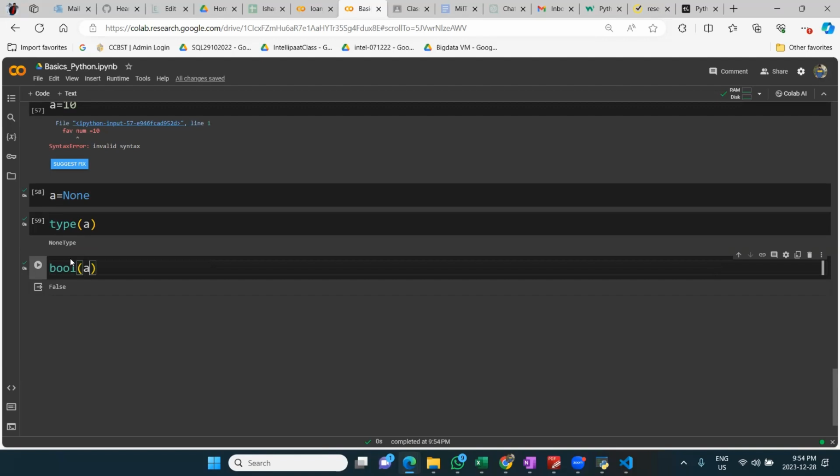Always remember, these are the trick questions the interviewer asks sometimes. We will hardly use this in our day-to-day activity related to Python, but interviewers ask these kinds of trick questions. So none type and 0 give you false Boolean type. That's it. You can convert one data type to another data type very easily, guys.